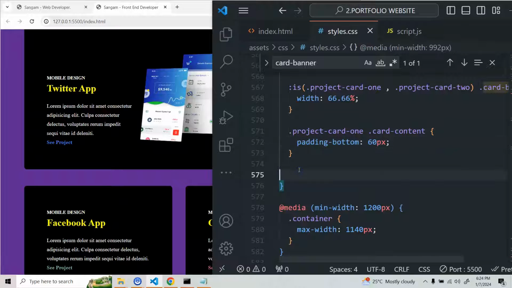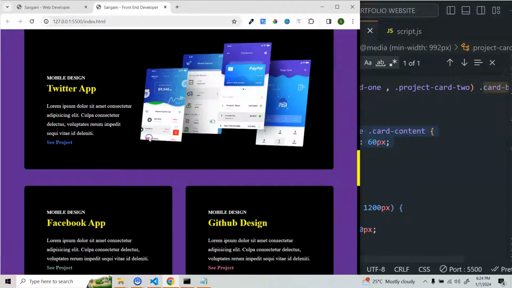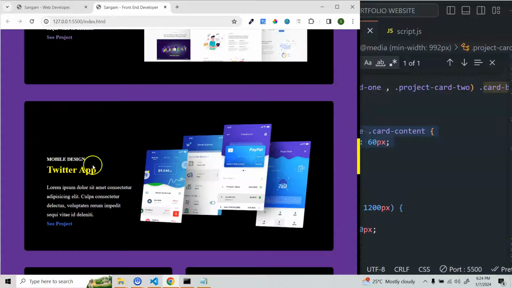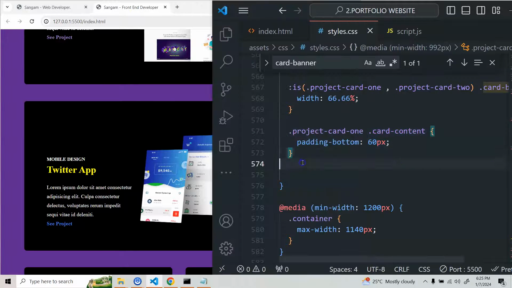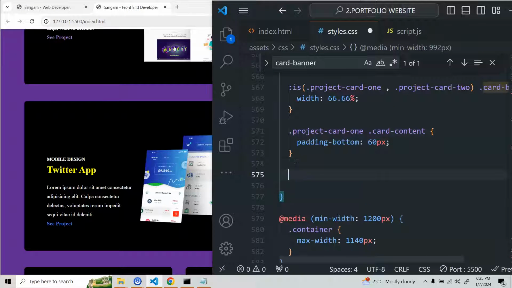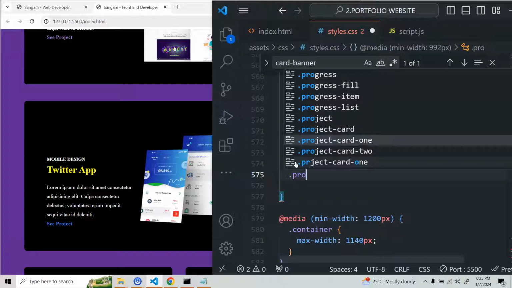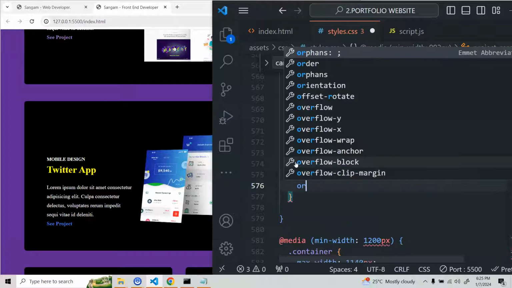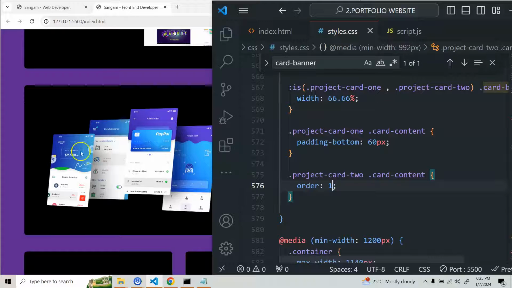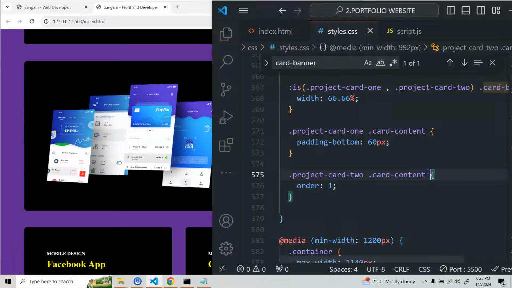Alright, and now what we are going to do, we have to basically reverse this here. If I now show you, see it is on the opposite side, so this is pretty simple. What we can do, we'll do .project-card-2, and then we'll do .card-content, and we'll do the order as 1. Okay, now this will be on the opposite side. So this is all about this one.